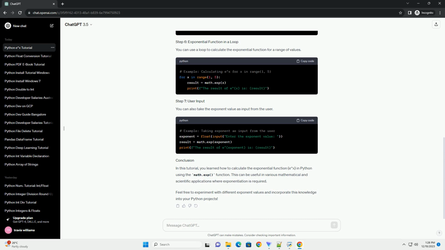You can use a loop to calculate the exponential function for a range of values. You can also take the exponent value as input from the user.